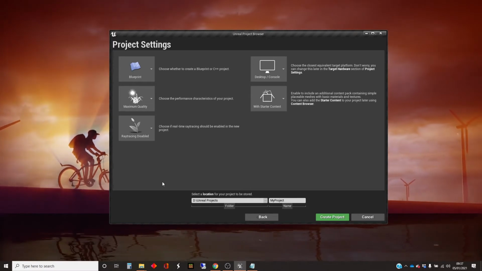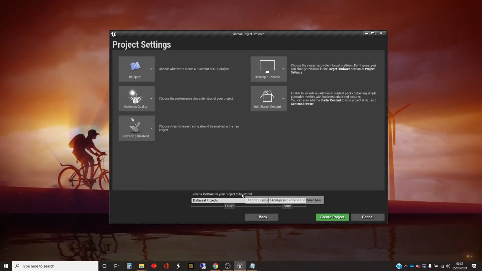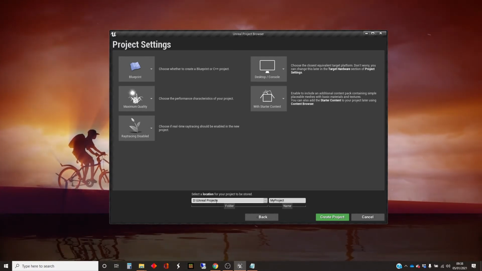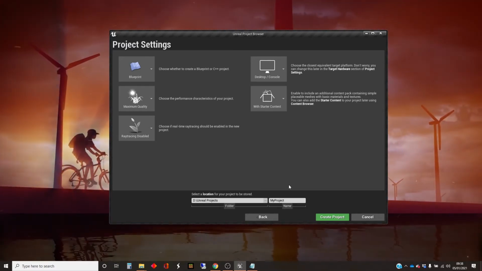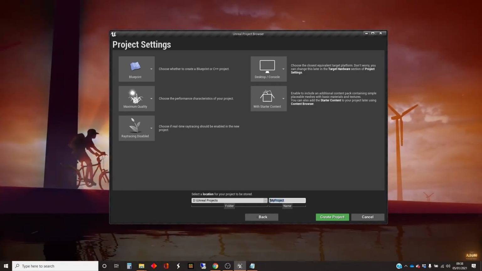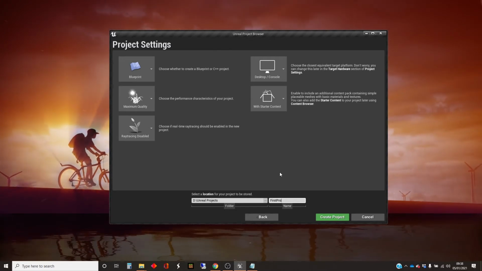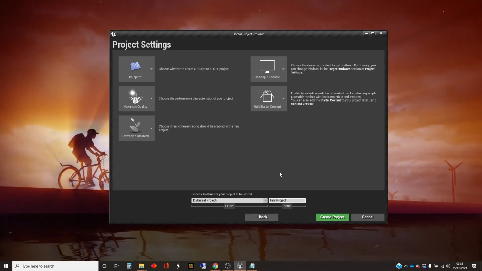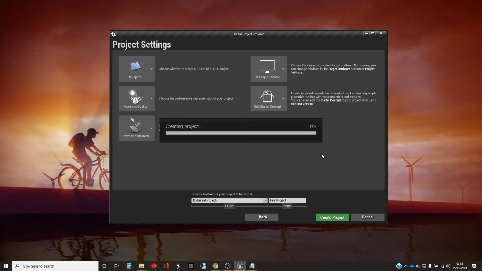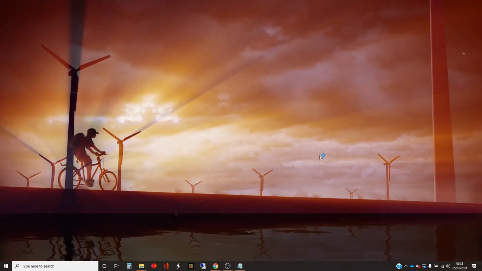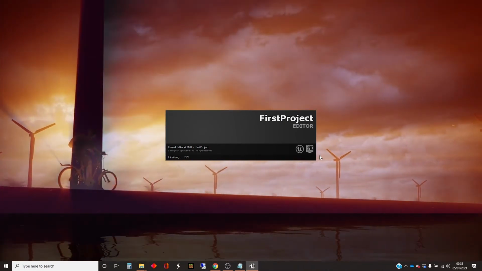So finally, just down here at the bottom, it's going to ask you for a location for your project to be stored. I've got a folder there for all my Unreal projects, so it's brought this up by default. And a name, and I'm going to put a name in here. I'm going to call it First Project, because that's kind of traditional. I know it's not my first project. And then I'm going to click Create Project. And it's going to do a little bit of thinking. It's going to bring up a splash screen.